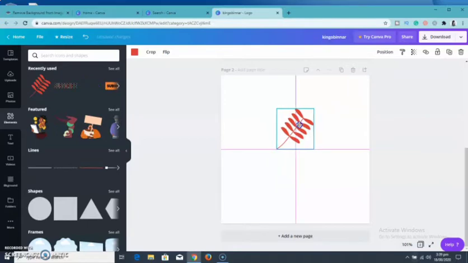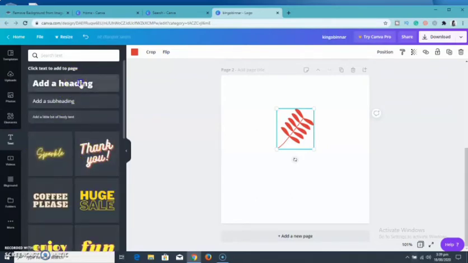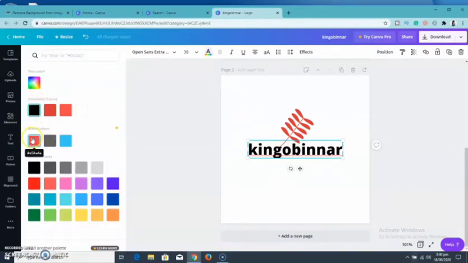Next thing I want to add is text. Let me see, I want to add this text. So I've added the text. Let's change the color. Let's maintain this brown color here. So we've added the color.